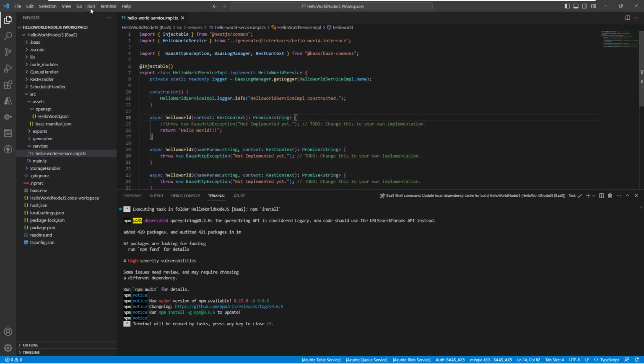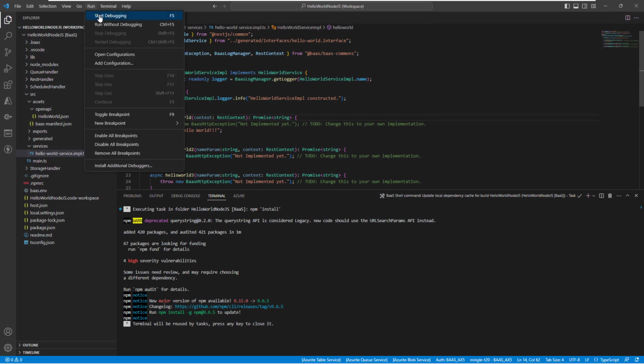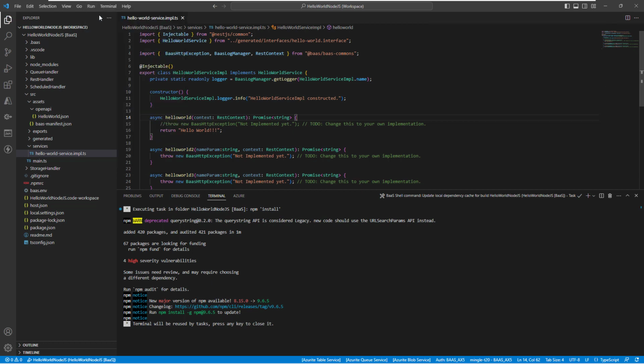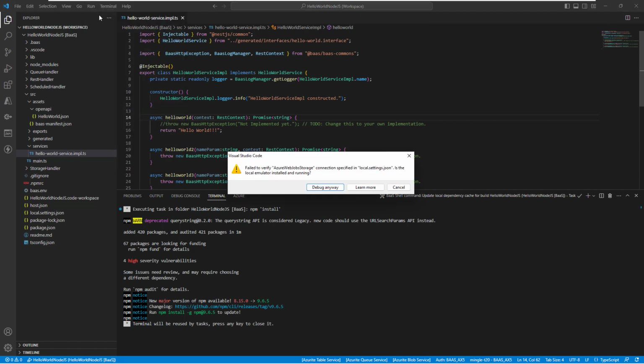The next step is to test locally these new services. In order to do that, go to the Run menu and click on the Start Debug, or you can also type F5 if you are more comfortable with that.